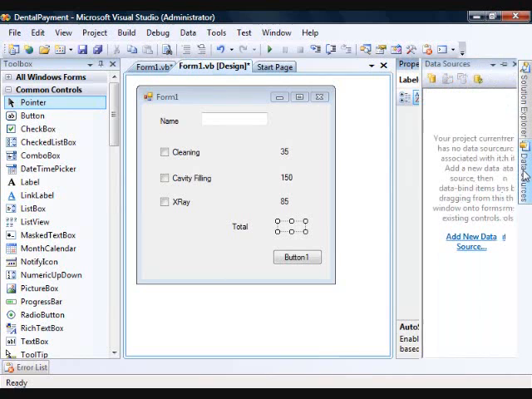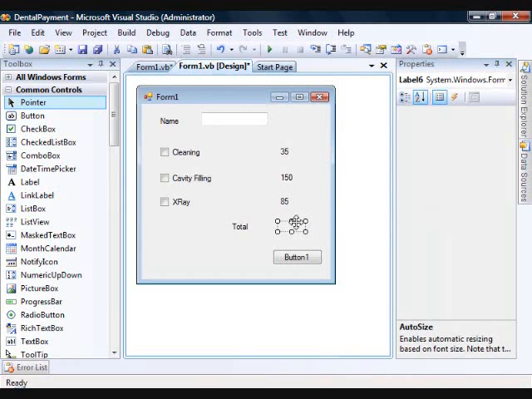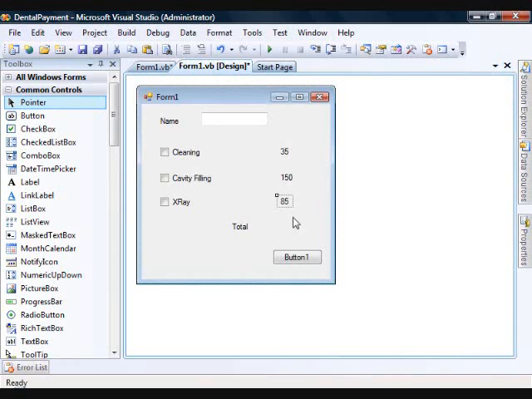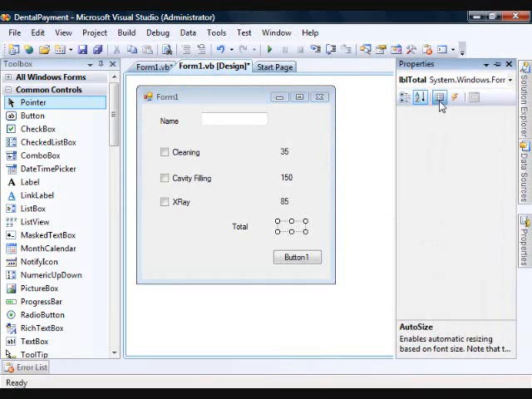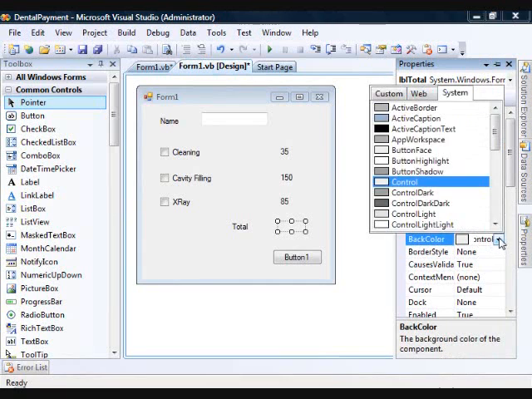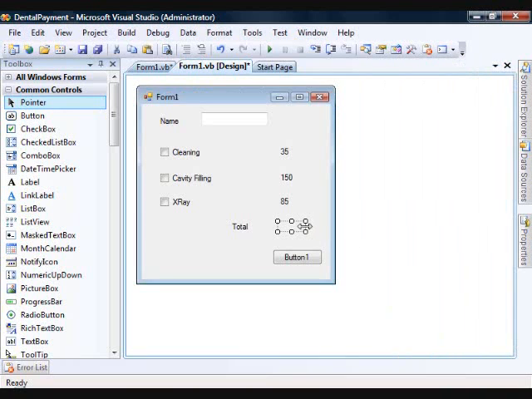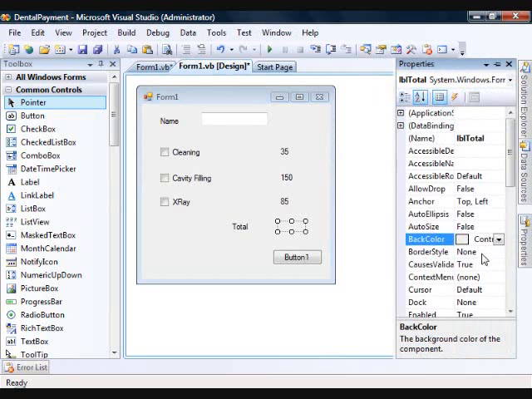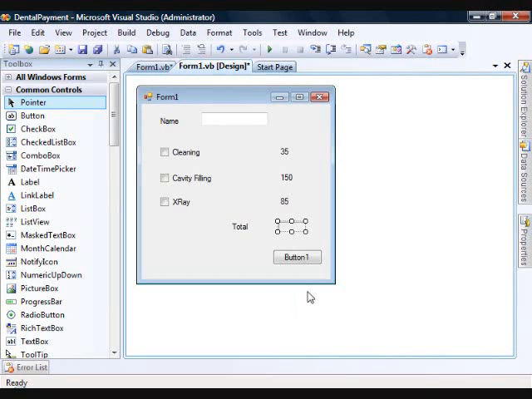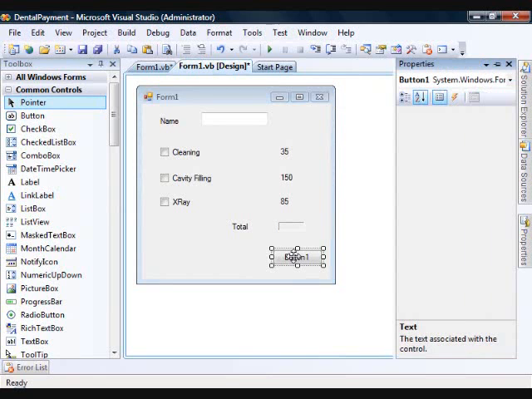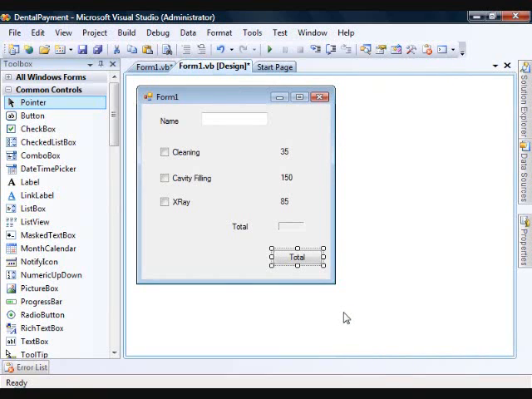Where is the property? Let's make this auto size to false, and then border style. This mouse is driving me crazy. I think it's from the mouse or it's from me, one of the two. Border style is what? Border style fixed 3D. Okay? So we've done the design, and then the last thing is this button. The text of this one should say what? Total. Okay, or calculate. Clear? Alright. Now we're ready to do the calculation.